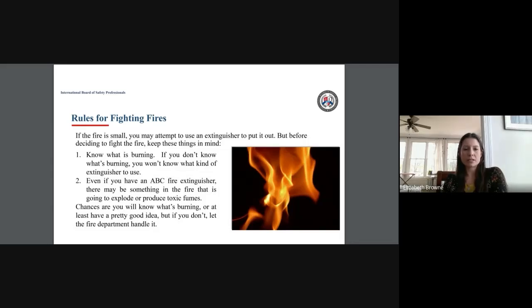Again, if the fire is small, you may attempt to use an extinguisher to put it out. But before deciding to do that, make sure you know what it is that is burning. We've talked a lot today about how we have to know what type of material it is. That tells us what class of fire it is, and that tells us what type of extinguisher to use. So it's very important everyone knows what the chemicals are, what the dangers are. If it's in a certain area that could produce a toxic fume or something could explode, we just need to evacuate everyone from the building and let the fire department handle the situation.